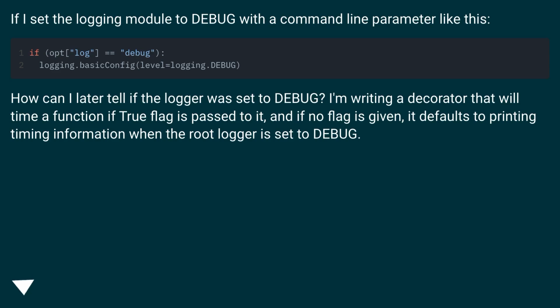I'm writing a decorator that will time a function if a true flag is passed to it, and if no flag is given, it defaults to printing timing information when the root logger is set to debug.